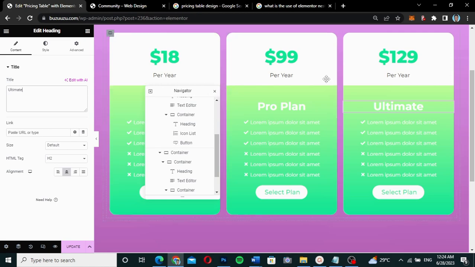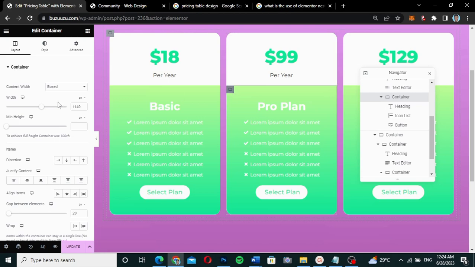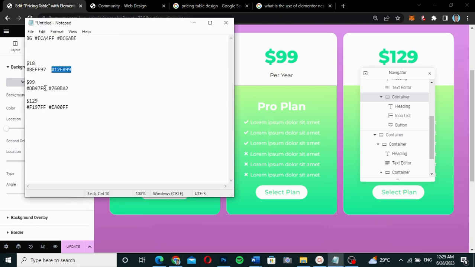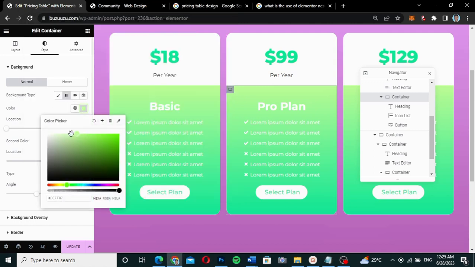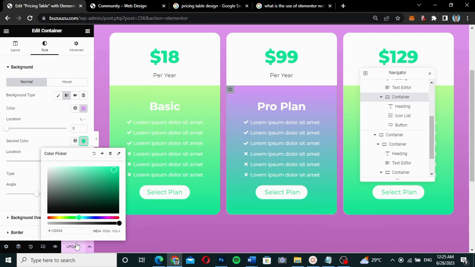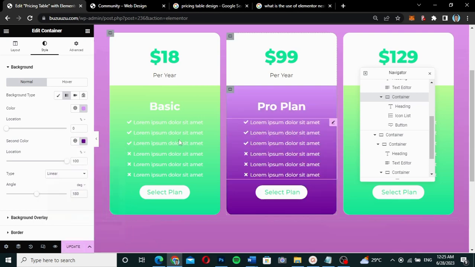Now we're going to change the gradient colors over here. So just click on this container and go to its style, and you see these colors. You can change them to your own color there. So I'm going to copy this one, come and paste it over here. The same way I'm going to copy the next color and paste it right here. So I'm going to have something like this.